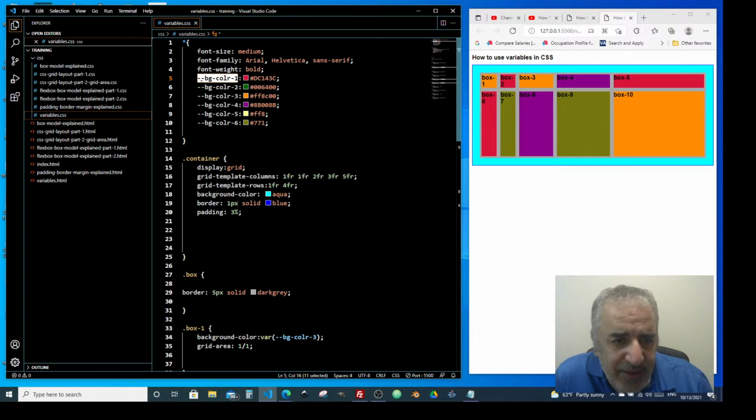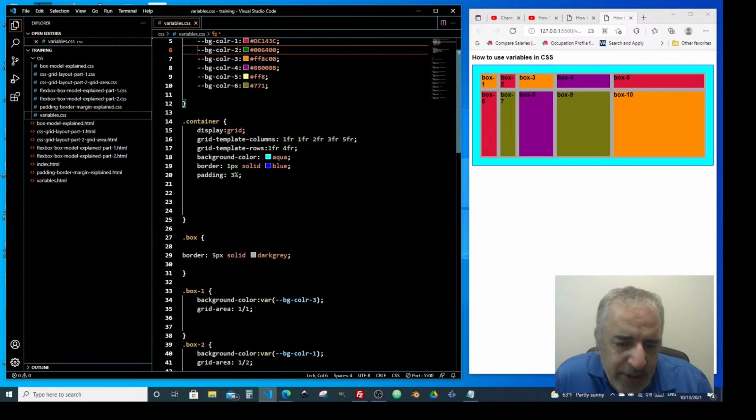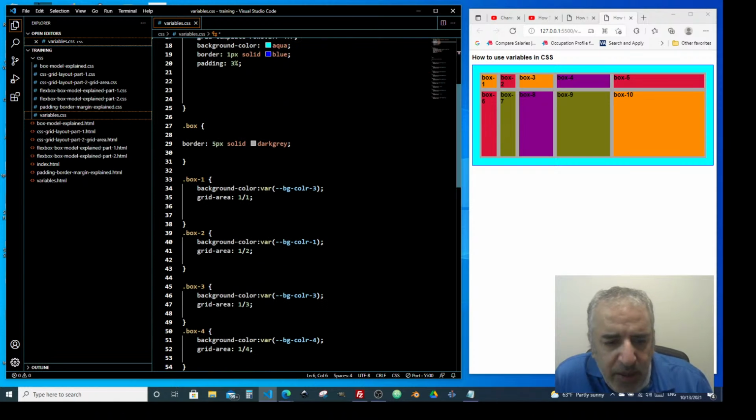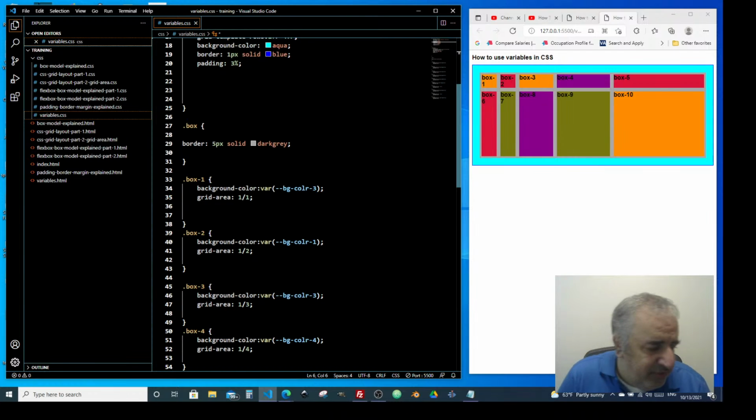So it starts with dash dash, and you can assign it like dash in between to make it readable. And then you use this same one where you want the red color in a box. You go down, but what you do instead, you use the background color for box 2, let's say, colon, and you use the same one you assigned in the root selector. You use it inside parentheses, and you add var outside the parentheses, so it means variable, var, it's abbreviated.